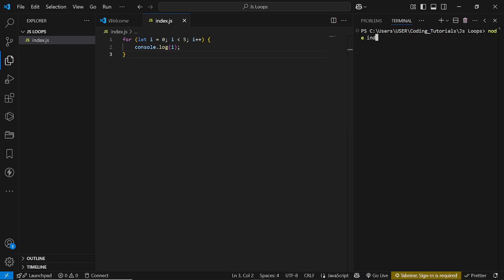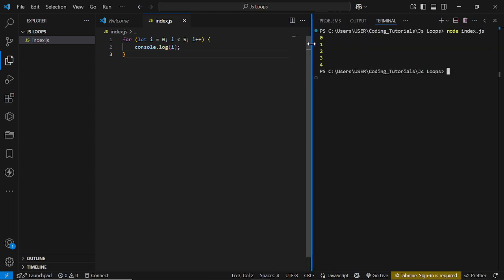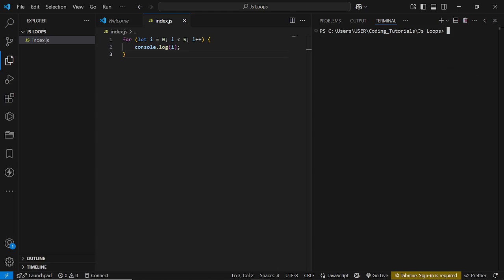So node index, our file name, which is index.js. Yes, so as you can see, it started from 0, 1, 2, 3, 4, but you cannot see 5 over here because we want to display something that is less than 5, starting from 0. So that's the for loop. The for loop is perfect when you know how many times you want something to run. That's the basic, most important thing about this for loop.